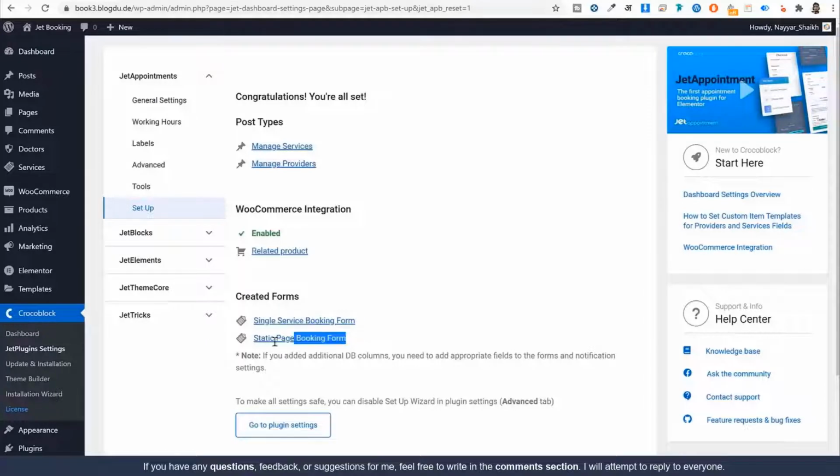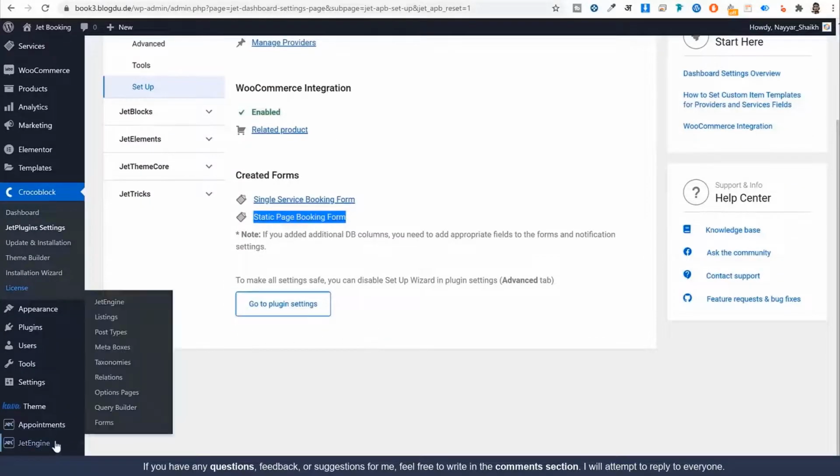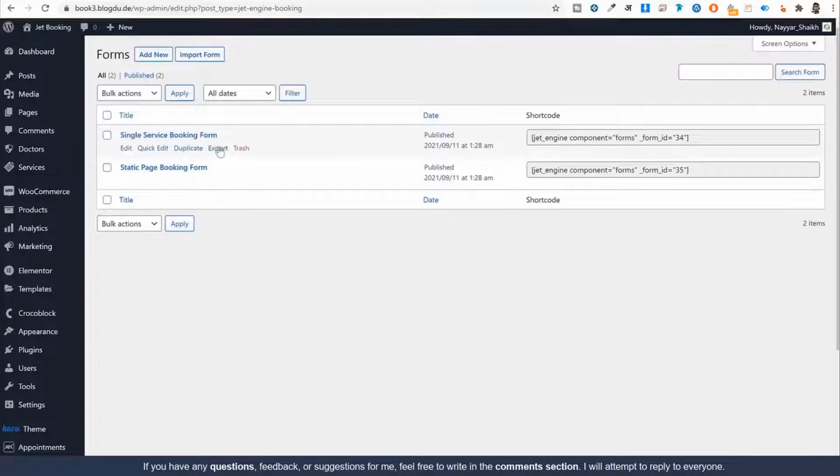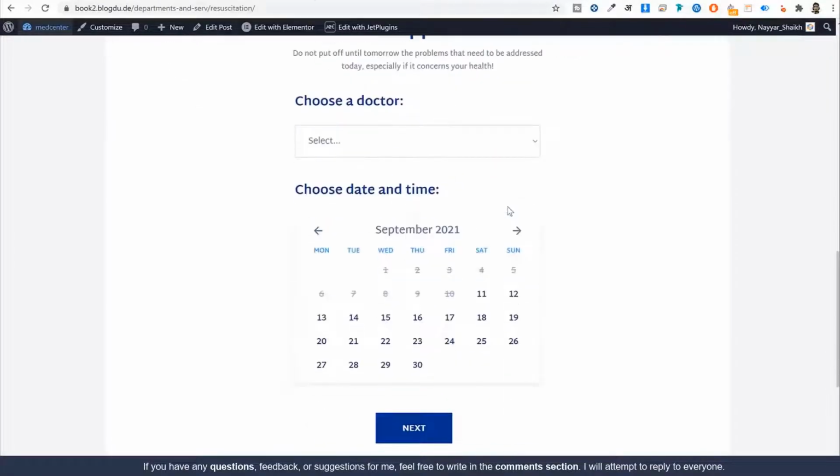They have created 2 different forms for you. Single service and static page. You can see that thing under Jet Engine Forms. So under Jet Engine Forms, click on this option. Now as you can see, these 2 forms are created for you. Now let's first see this single service booking form. Click on edit. So basically it is this form for single service.